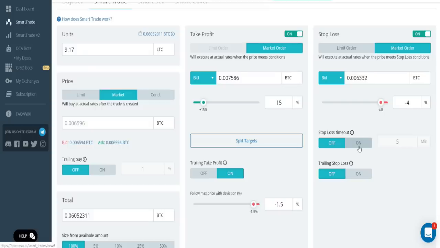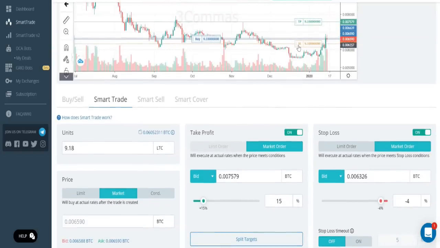Again, you can decide whether or not you want to do a limit or a market for your stop loss. You can, of course, then manually set the price that you want your stop loss to be at, or again, you can use that slider to determine what price you want to get out of the trade, where you want to exit, and what your loss tolerance is. And again, you can go back up to the charts here and you'll see that the stop loss actually comes in on the chart here as well.